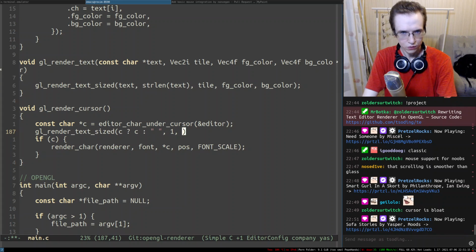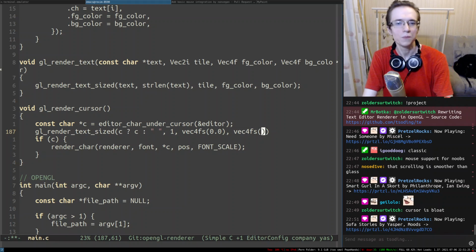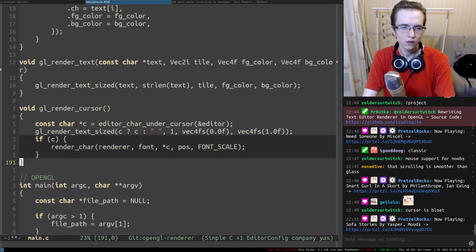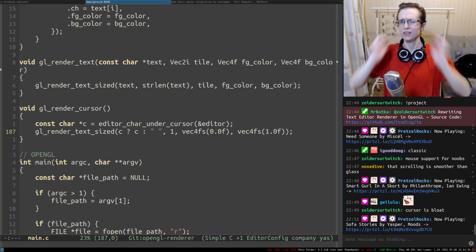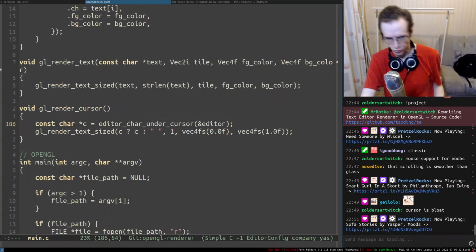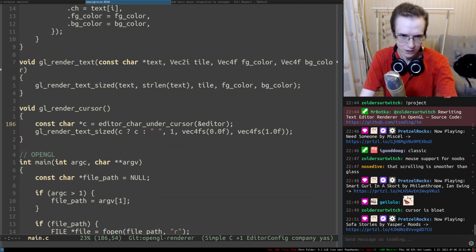The foreground, if I understand correctly, should be completely transparent, and then vec for fs has to be, so this is a background, right? The background has to be white, right? And that's the whole thing, if I understand correctly. So you just check if there is a cursor in that place. Oh, you also need to set up the coordinates.